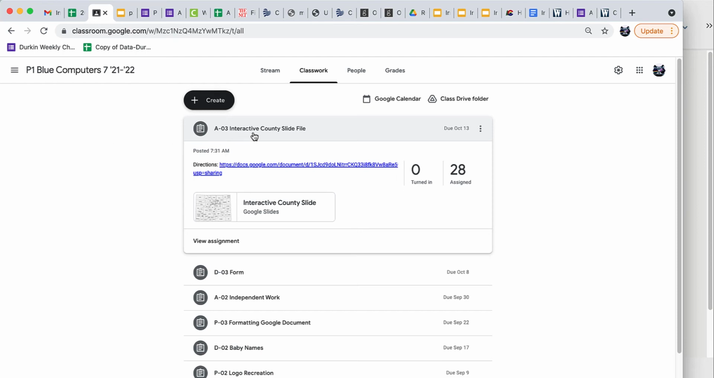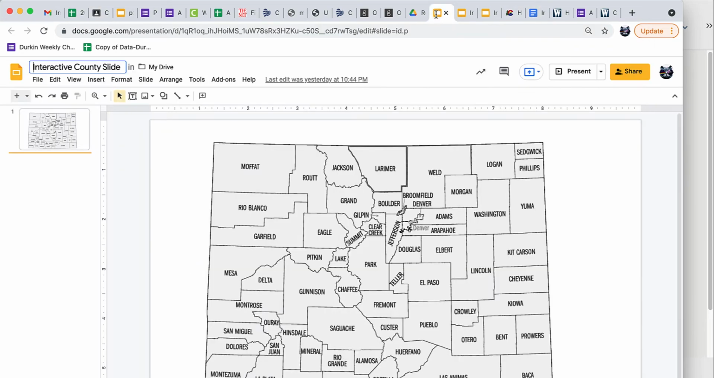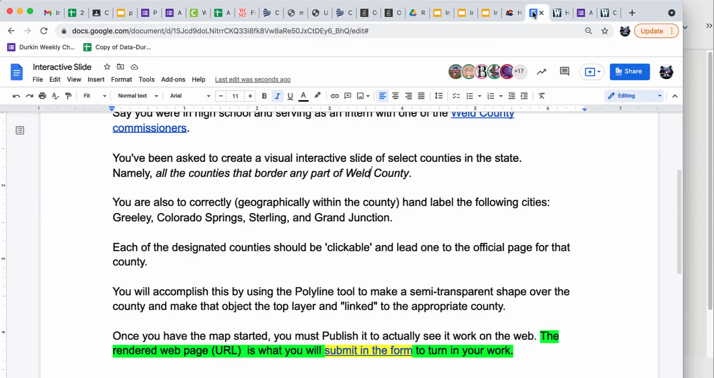This is the A03 interactive slide file. You're going to do it with counties, and there are some directions right here, and a starter file right here. The starter file is just this blank county map that you're going to make certain counties interactive, namely Weld County and all the counties that border it. You also need to label about 4 cities across the state. The directions are here.